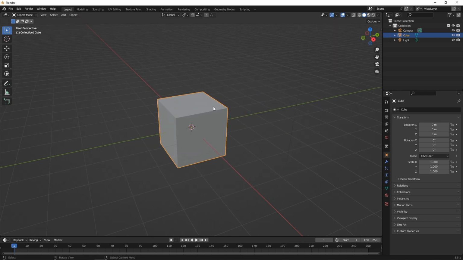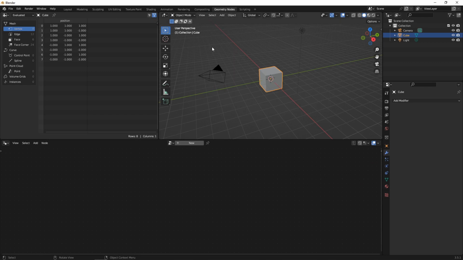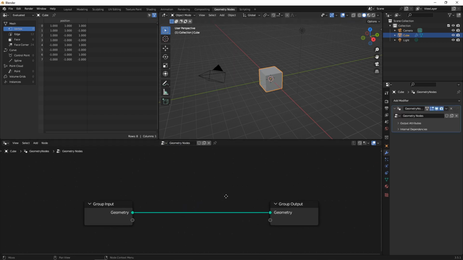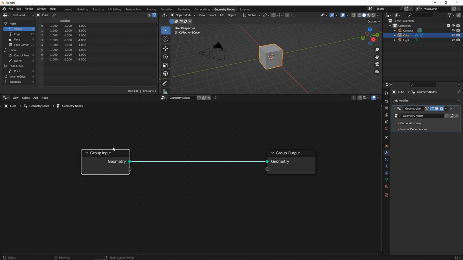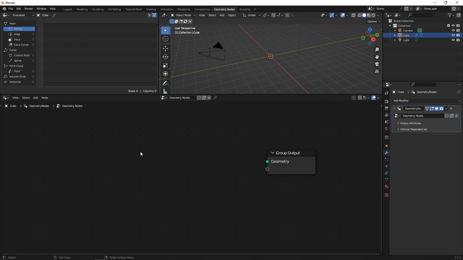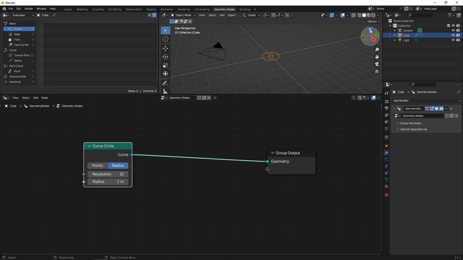So let's dive into this. We select our default cube, we go to geometry nodes, we press new, zoom in there, and we click the group input, hit delete there, and we're going to replace it with a curved circle, which we shall plug into geometry. Let's move that to looking down on Z so you can see what's going on.